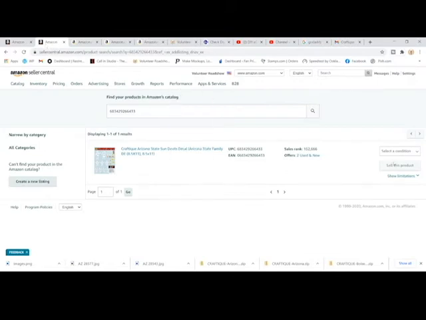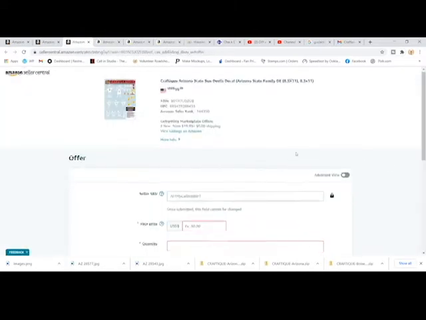But I would come in here, and first off, you have to come back to this screen, the original screen, and off to the right, it says select a condition. You have a choice, new, collectible, used. We're going to collect new, and we want to sell this product.